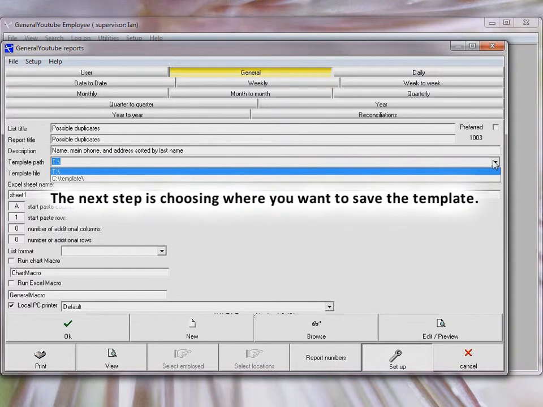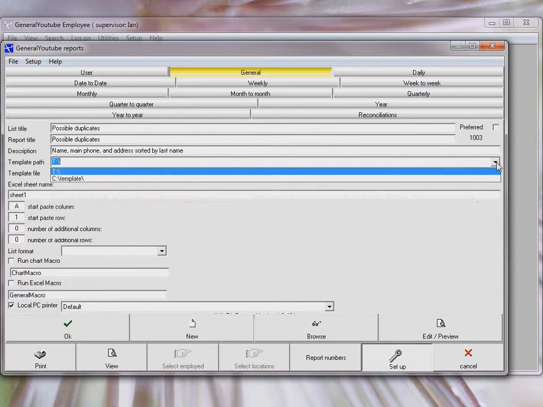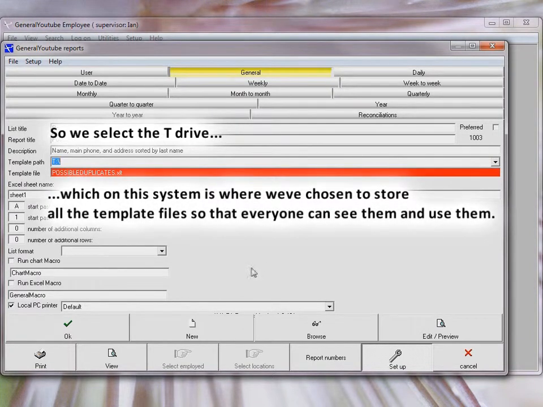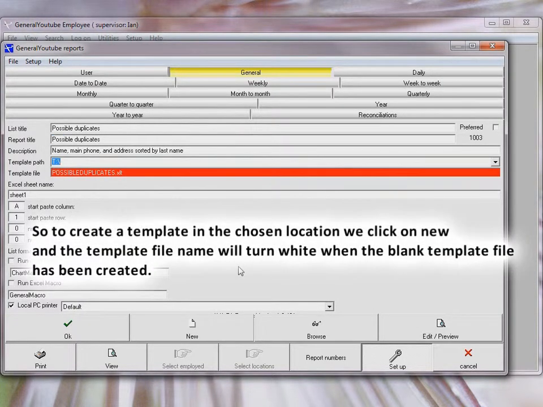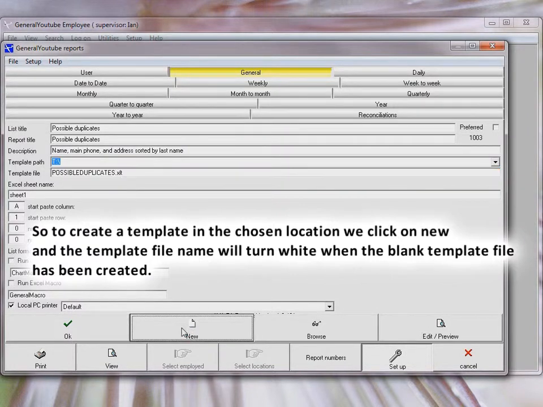The next step is choosing where you want to save the template. So we select the T drive, which on this system is where we've chosen to store all the template files so that everyone can see them and use them. To create a template in the chosen location, we click on New, and the template file name will turn white when the blank template file has been created, as you can see here.